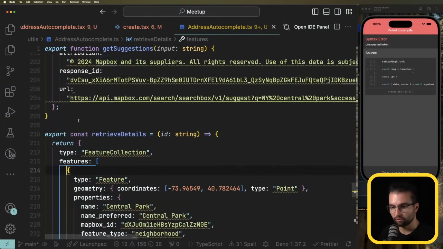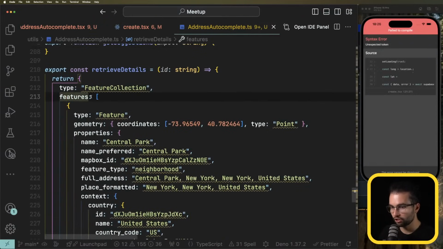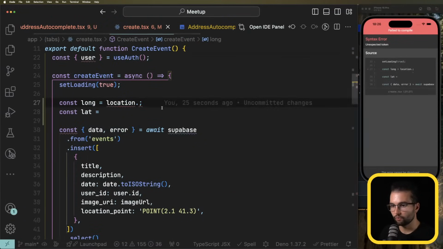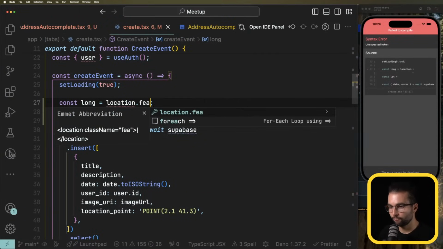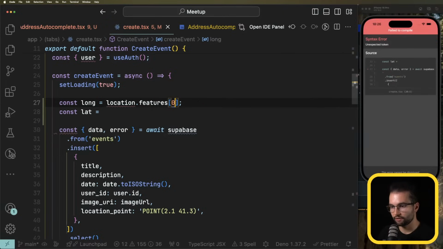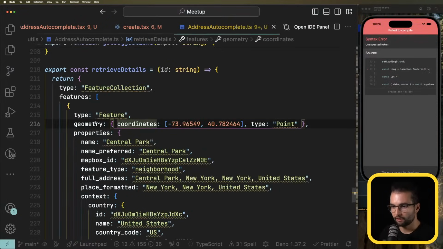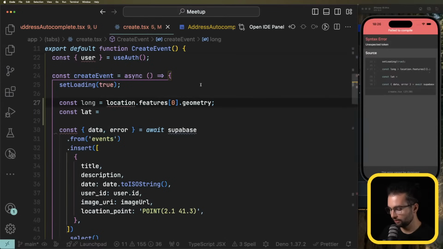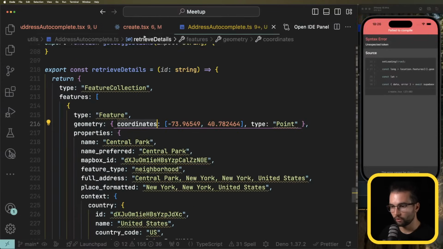I don't know, but it only has one item. So I'm going to go features at position 0 and then geometry and then coordinates. So location dot features at position 0 dot geometry dot coordinates, and there are two things, this one and this one.